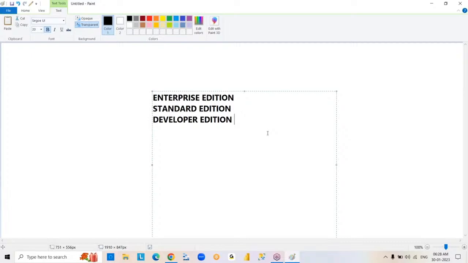After that, we have Developer Edition. Middle range, limited cost, limited features. Generally for QA purposes and development purposes, we use Developer Edition of SQL Server. After that, we have Express Edition.